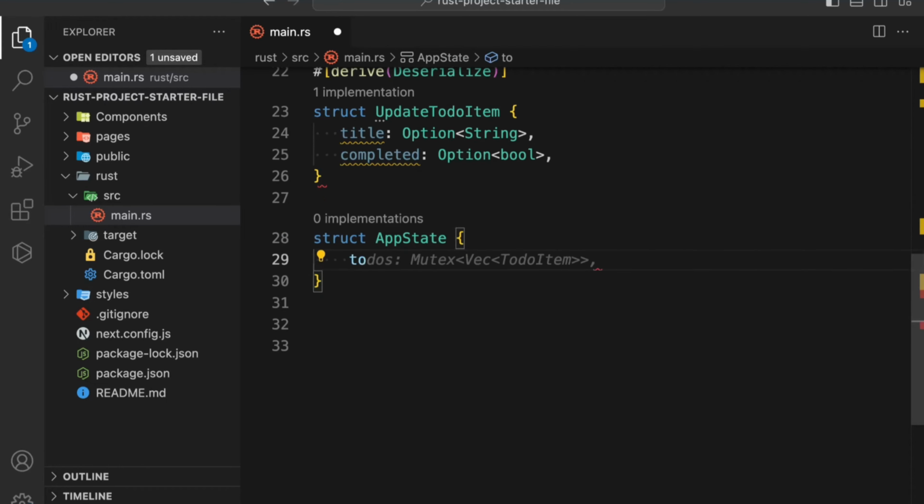So let's call this async fn. That's how we define a function in Rust. We call it fn, not function. And you can give your function whatever name you want. So I'll call this get_todo. This is the function we're going to call to get all the to-dos of the user who will create them in our program. And it's going to take no argument.